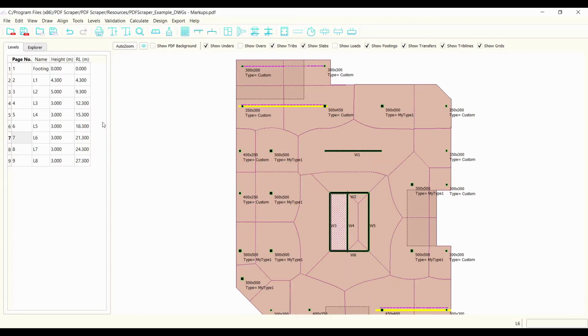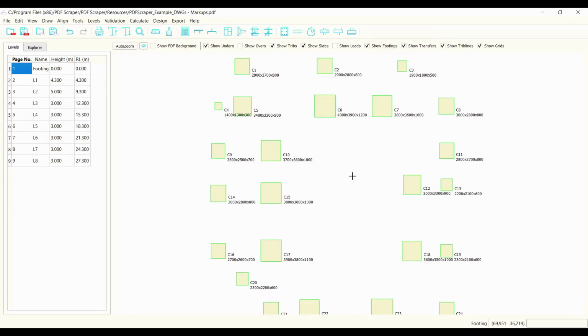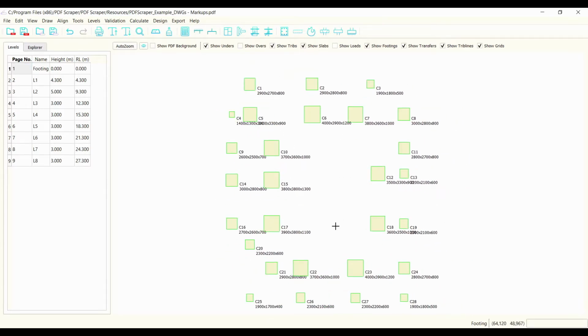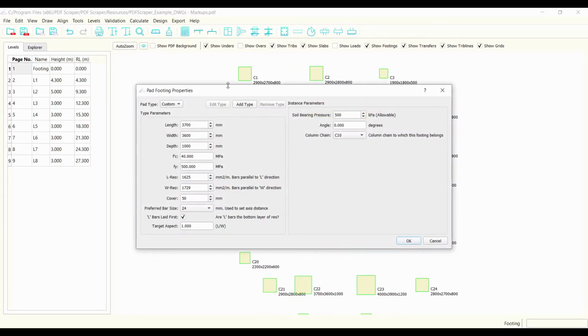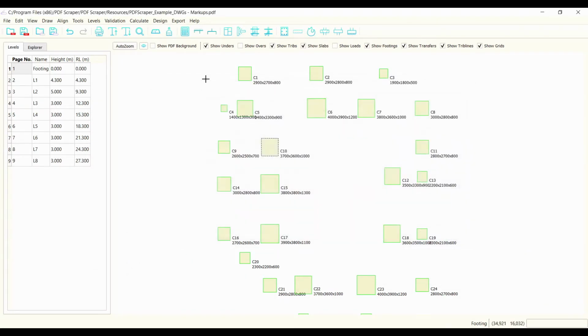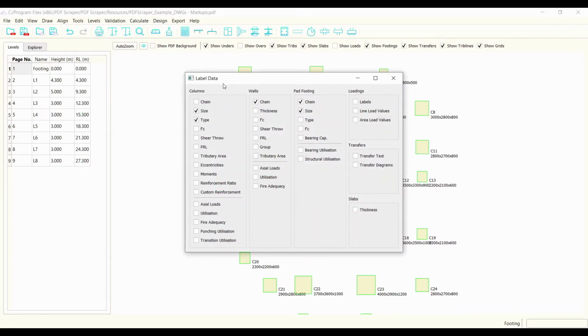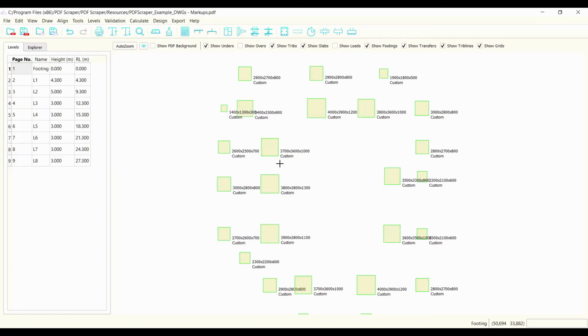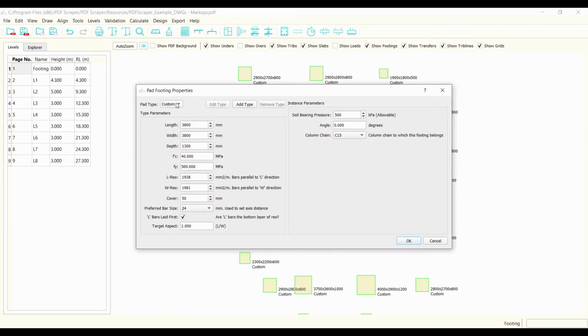So we can also use types for pad footings. In exactly the same way as I've just done for the columns, I can go into the properties dialog of a particular pad footing. If I go to our label data, I'll turn on the footing types first. Again, you can see that they're all defaulting to custom type, which you can see here.